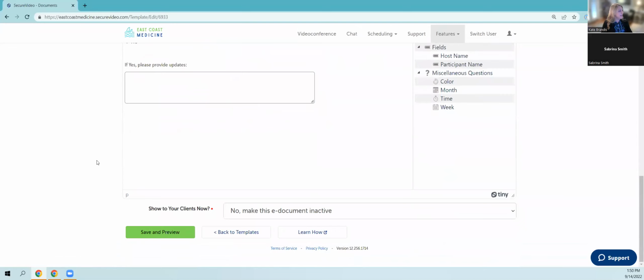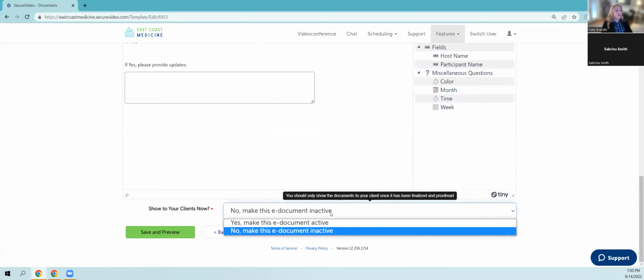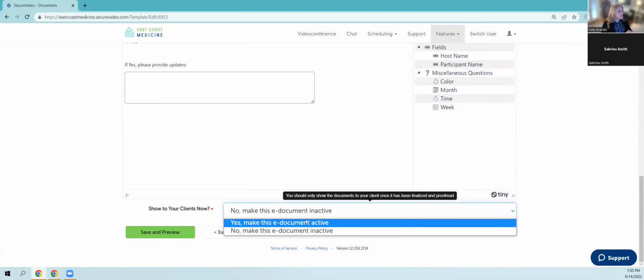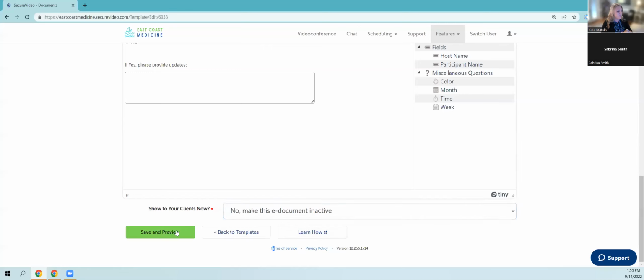All right, so let's take a look at how our form looks. Once you're done making your edits, you can just come down here. You'll notice right above this, it says, no, make this document inactive. So this is basically what I was showing you about keeping it in draft phase. So if you do decide that this document is complete and ready, you would just change it to yes, make this document active. So I'm going to leave it as a draft for now, but let's take a look at it.